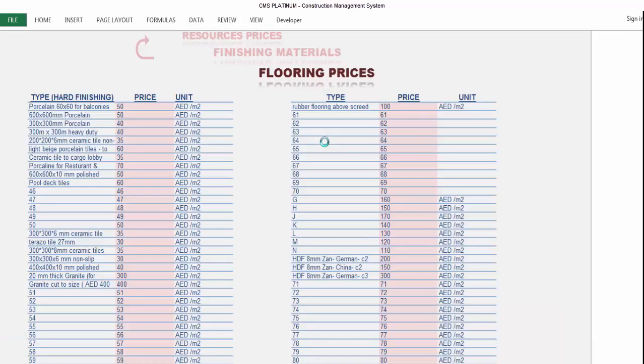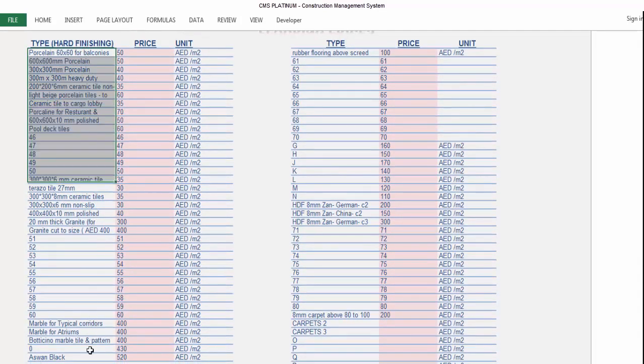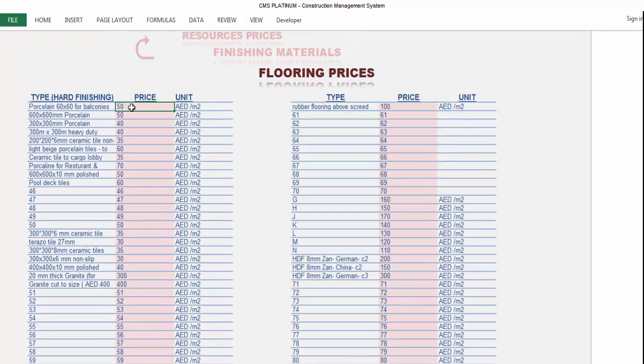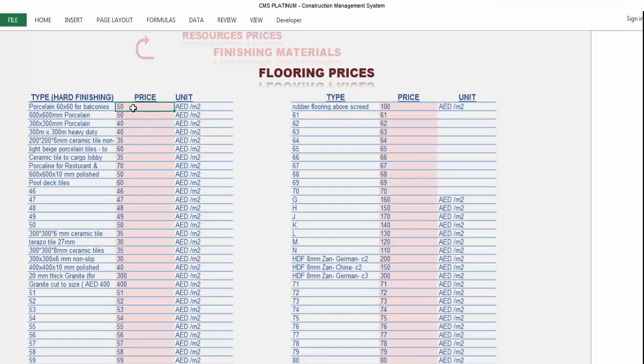If we go for floors, we'll find here all the finishing materials we already inserted before in the quantity surveying works. What we'll do now, we'll put here the prices for this material, the purchasing price. How much for purchase the tile? For this porcelain we'll pay 50. Here we are considering 50 dirham per square meter.